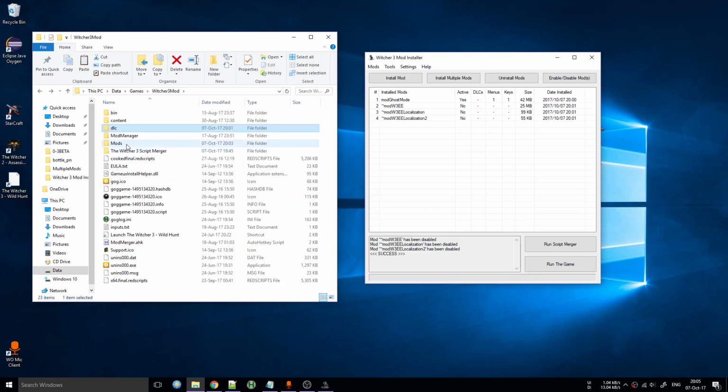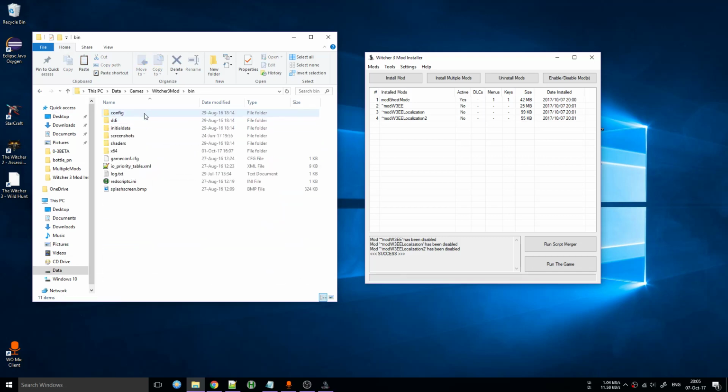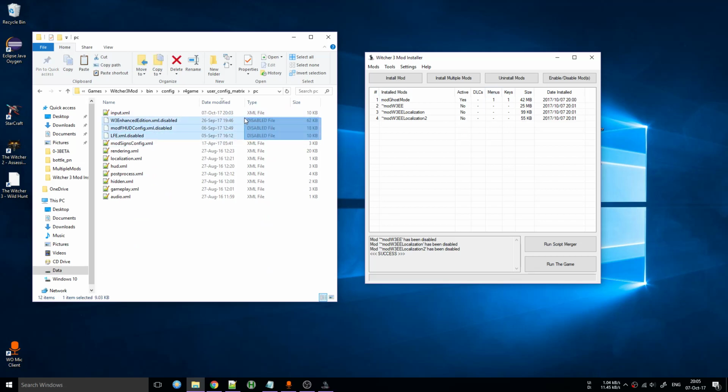So what happened to the menus? Let's go to the bin, config, r4game, user compromise PC. We remember that the Witcher 3 Enhanced Edition had like 3 menus. Here they are, but they all have been disabled. All 3 of them. Not one of them is going to be used by the game. They are now disabled files and not XML files, and the game will simply ignore them.